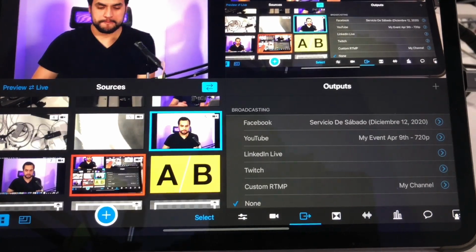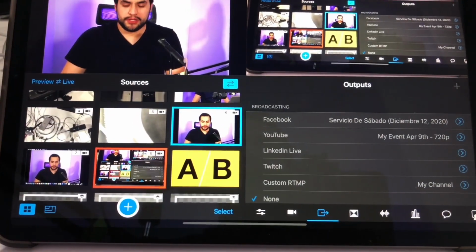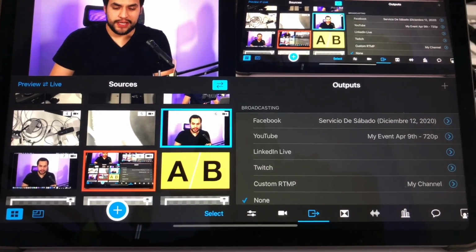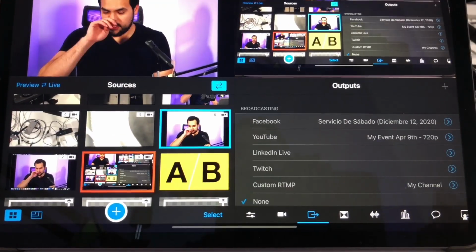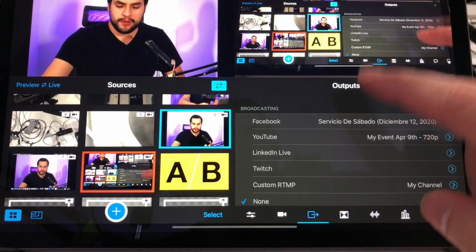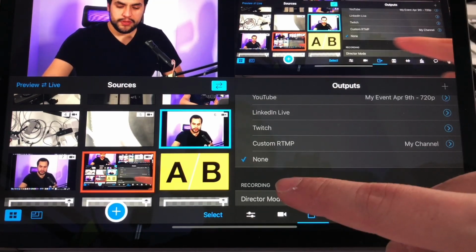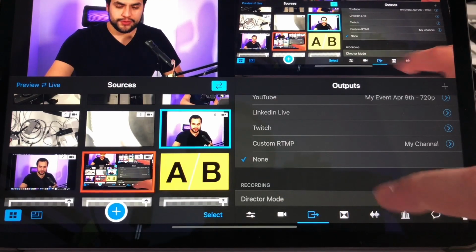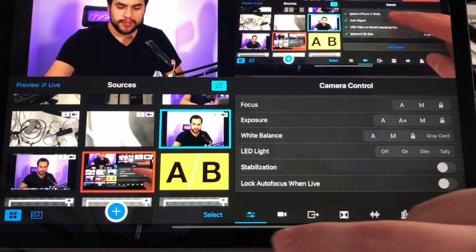So right now you guys can see the GUI from Switcher Studio. This is the interface. This interface is really user friendly. Right now I'm on the outputs. So I selected none since I'm just recording this for you guys. Let me go to the start. First part is the camera control.